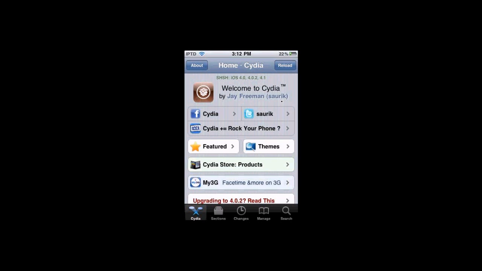Hi, this is ipodtutorialdudes, and today I'm going to show you a very quick fix, or a quick tweak that I kind of like. It's called lock screen delay.